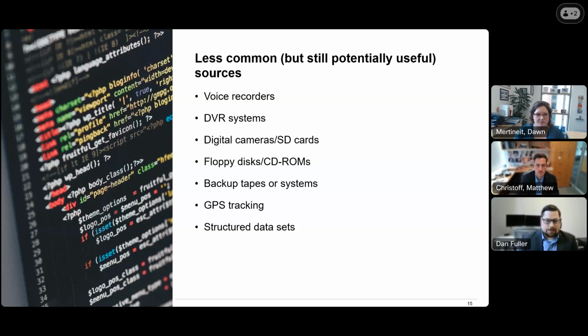Digital cameras. We still sometimes get floppy disks and CD-ROMs that have information on them that may have been copied off. And I touched a little bit on backup tapes or systems. Carbonite is more of a cloud backup system, but you may still have a system where you're backing up to tape or external hard drives. Again, if somebody has wiped everything off their computer, it may still be within the backup system that exists.